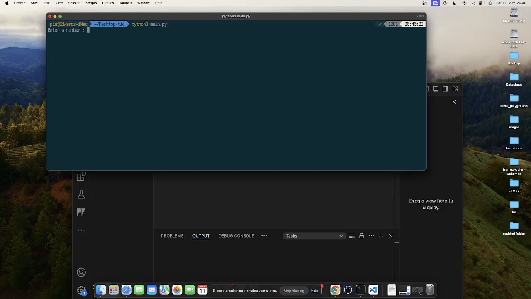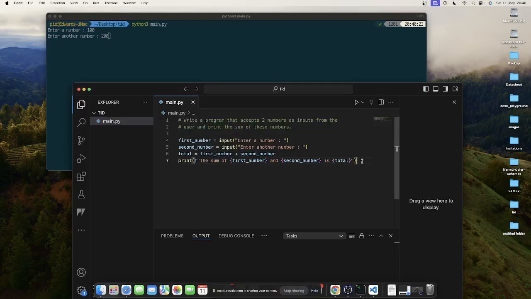So I run this. It says enter a first number. I put in 100. Enter another number. I put in 200. What are we expecting as an output? Let's do that trial again. So Adjoa, what will we get as the output?